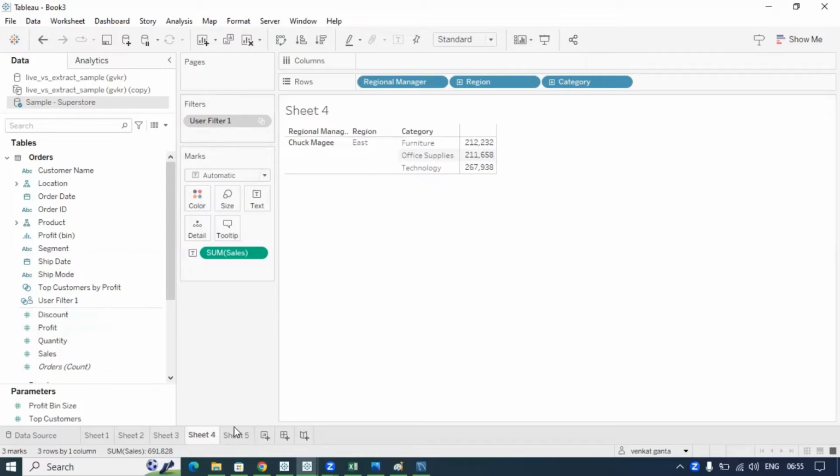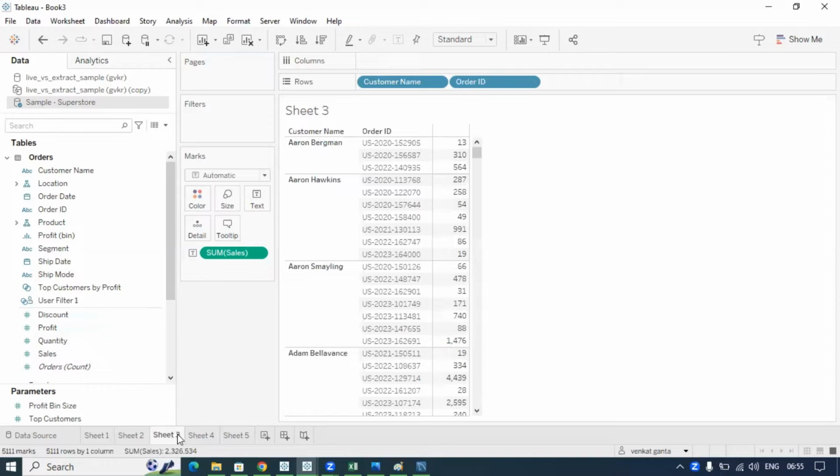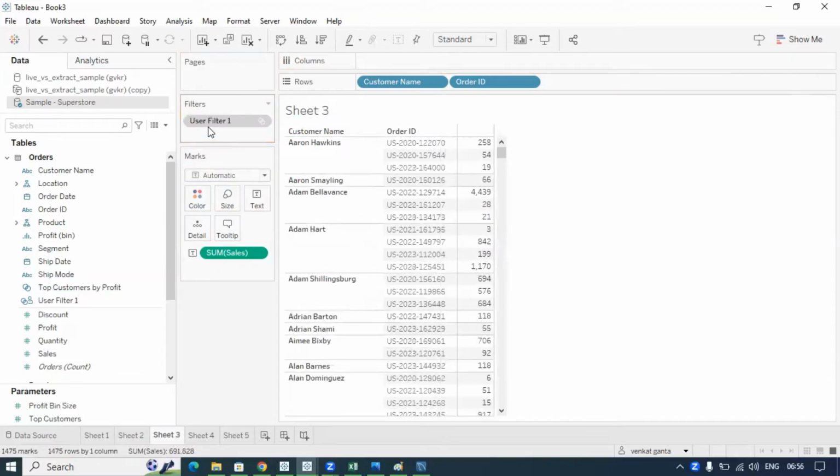And if you go to sheet 5 or sheet 3, when a particular user logs into this sheet, he can see all others' data also. So if you want to implement row level security for this particular sheet also, we have to bring the user filter into this filter shelf also. I have created so many sheets.